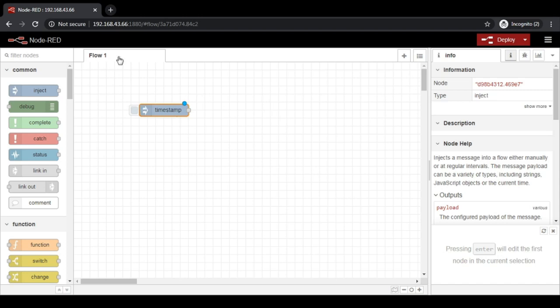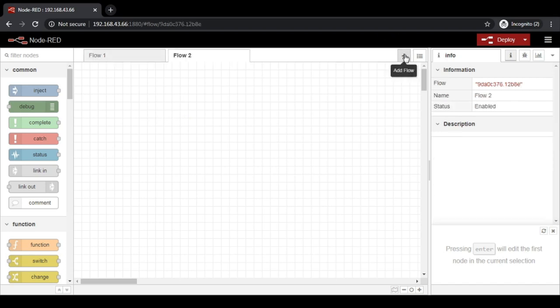Here it is written flow number 1, flow number 2 will appear as soon as you add from here. Flow number 3, all the details are added and available.